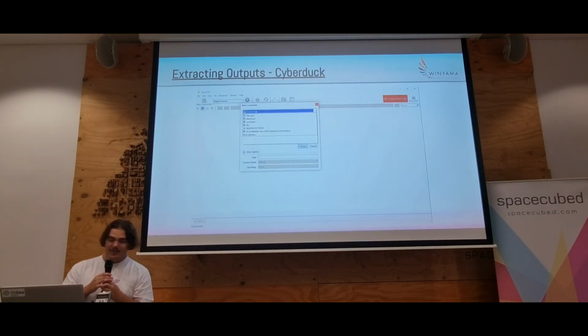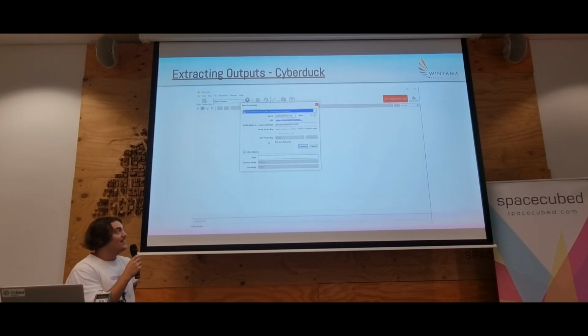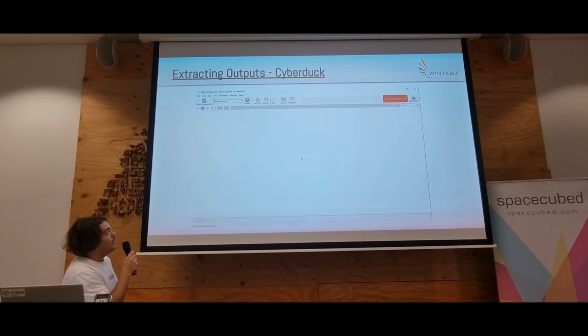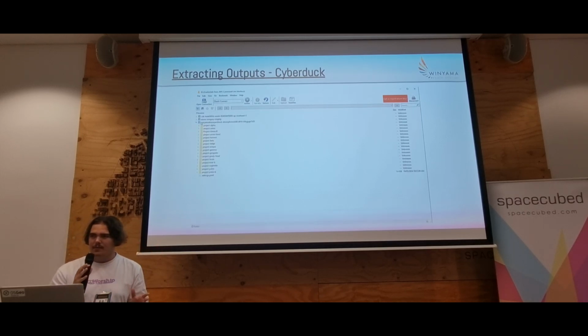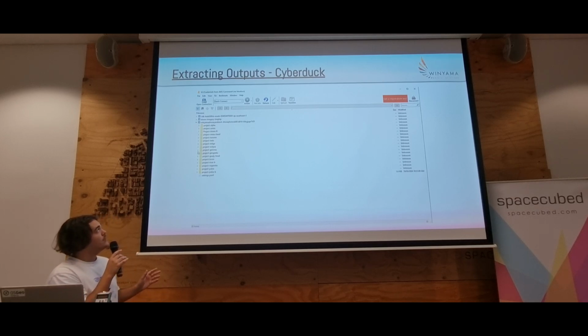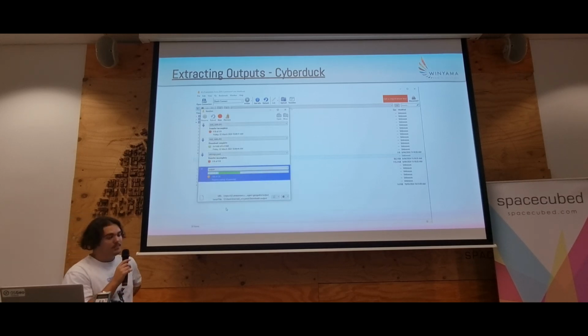And then an easier way is to use Cyberduck. This is going to access your S3 bucket kind of like a file explorer, and you use that to download any of your projects. You can see there just going through an output folder, downloading it pretty quick.